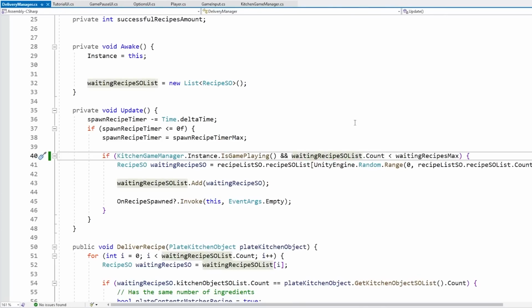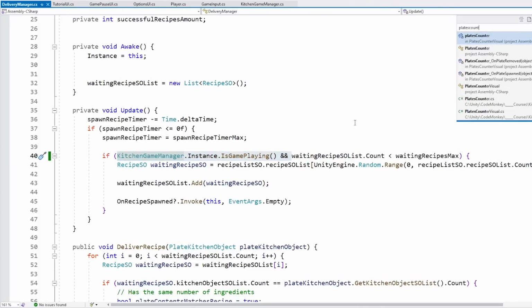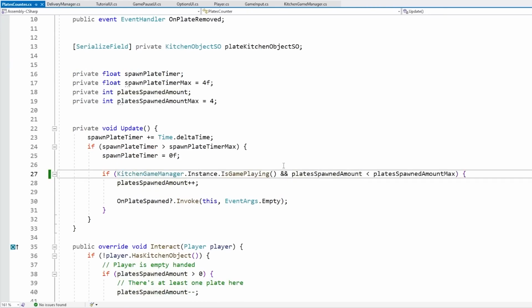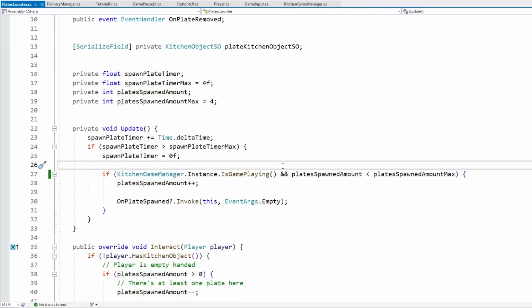And let's do the same thing on the plates counter. So let's go in the plates counter. So here we are on the plates counter. So we count down timer and spawn some plates, but let's also make sure we only spawn plates if the game is playing. Okay, so with all of this, let's test.